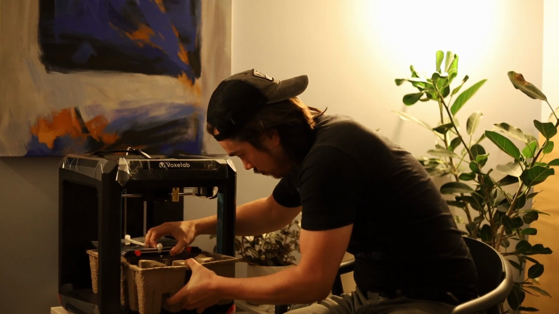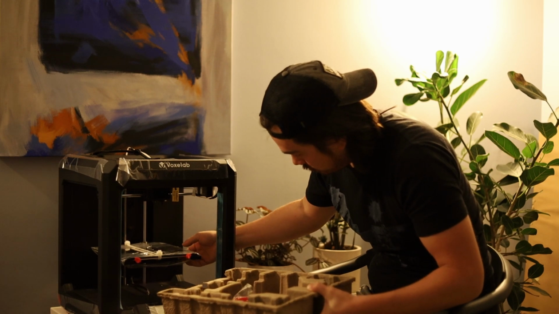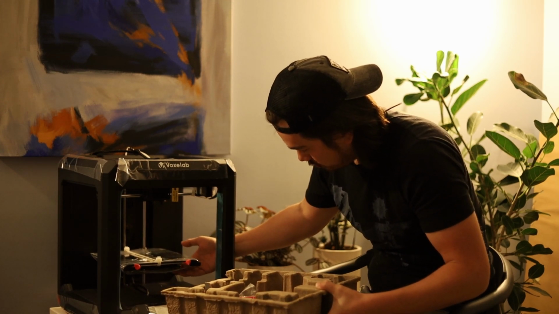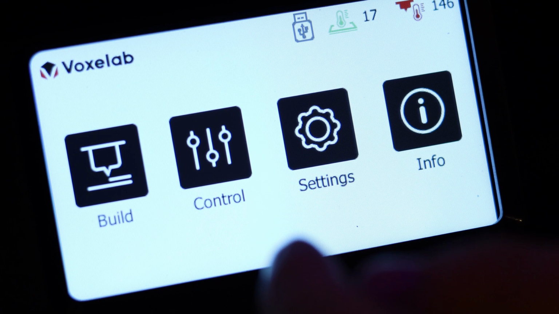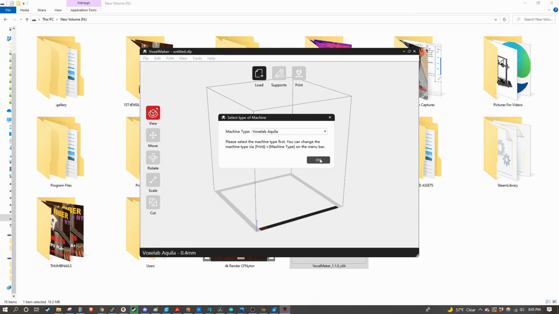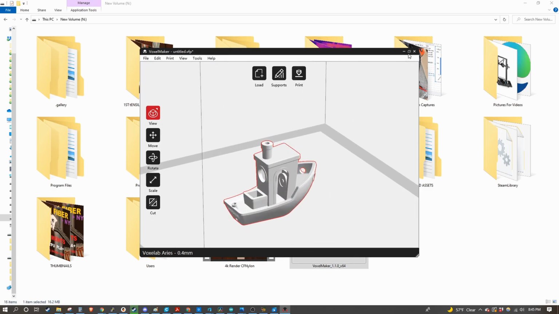My number one favorite feature is that it's pre-assembled and ready to print out of the box, which is great for someone who has never 3D printed before. It's also got a fast, simple, easy-to-use touchscreen. The included VoxelMaker software was very easy to set up and use for this printer, and once you set up the Wi-Fi, starting a print job becomes very simple.